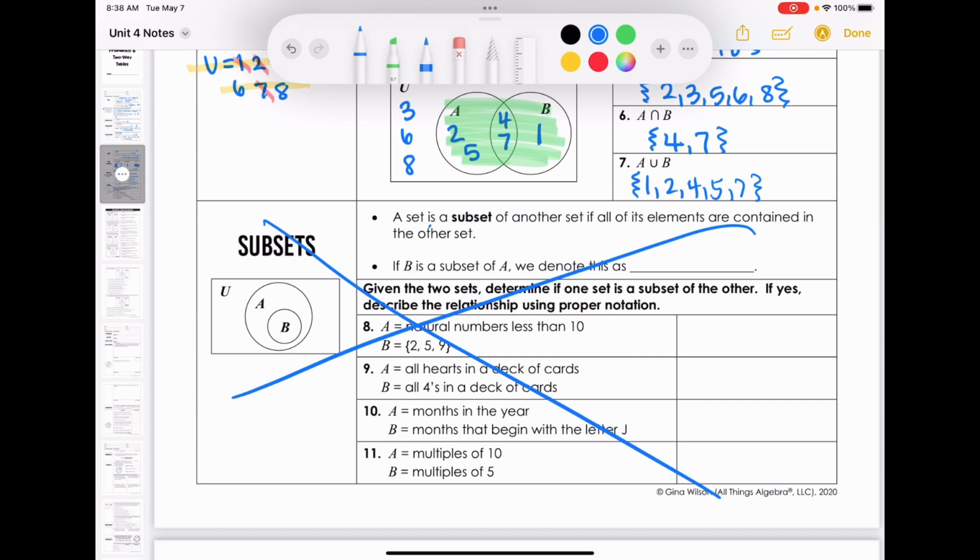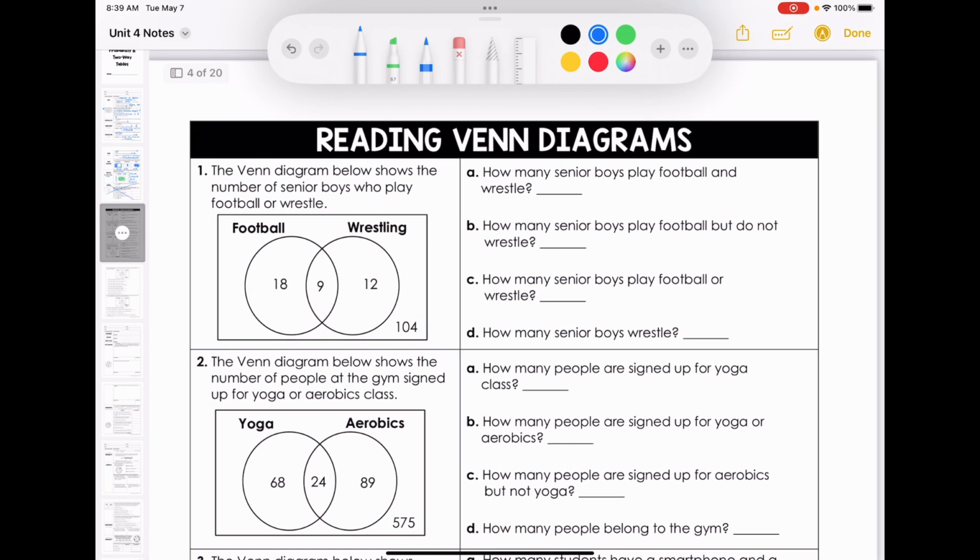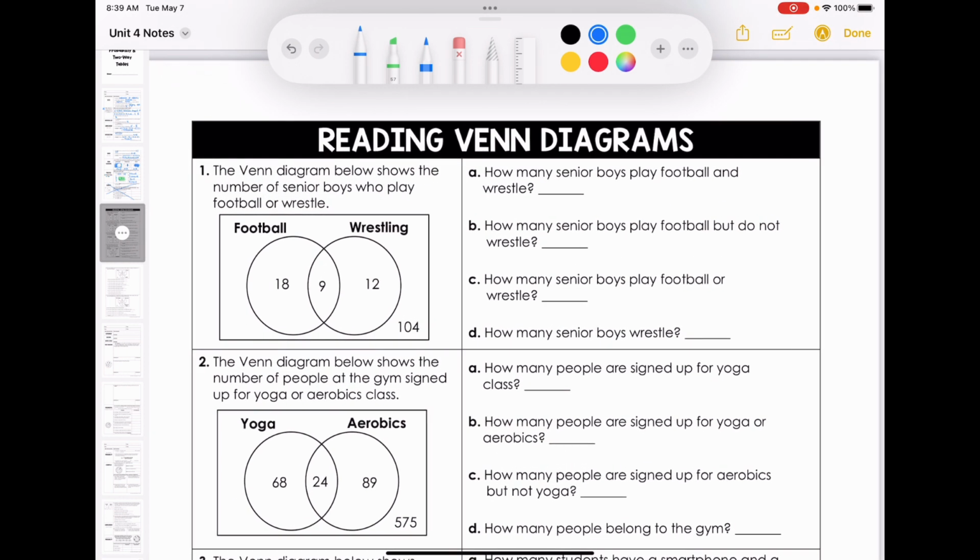All right, so y'all are going to be doing worksheets 3 and 4. I'm going to go through 2 examples with y'all and then let y'all do the rest on your own. So we're going to do number 1 and number 4.